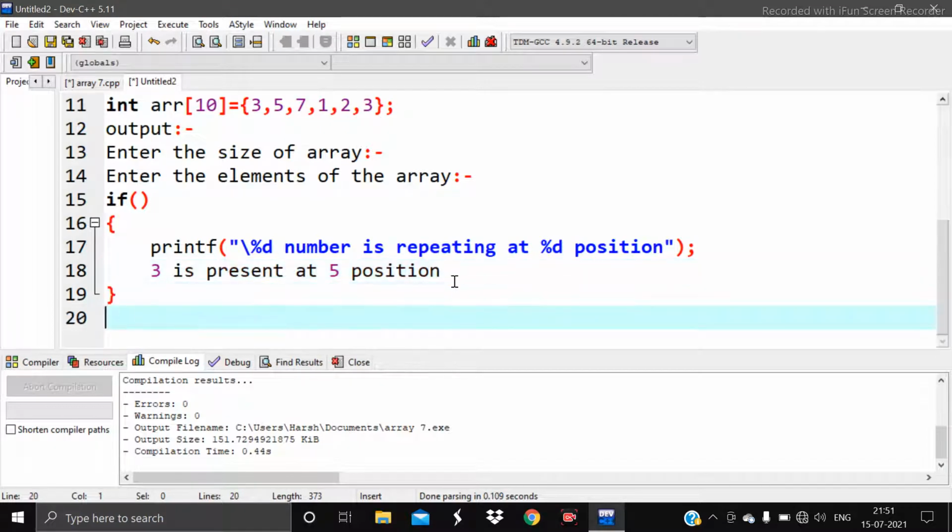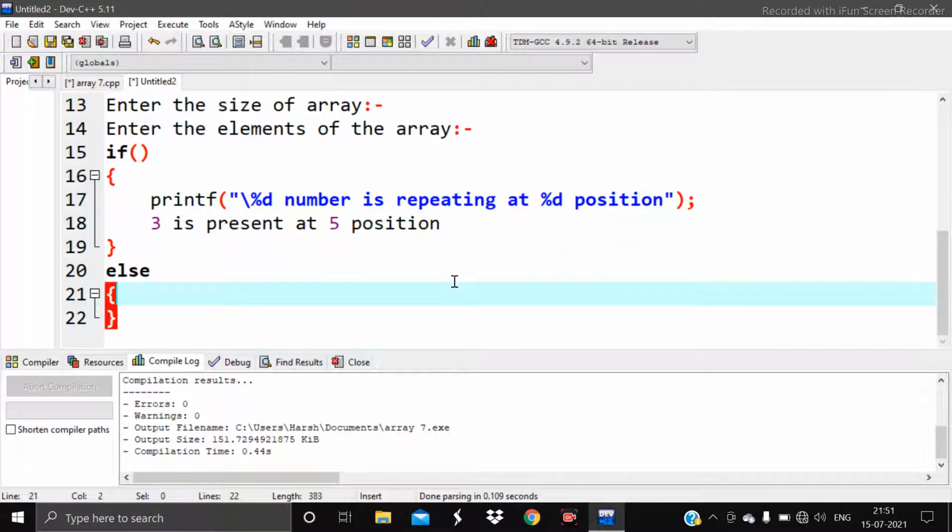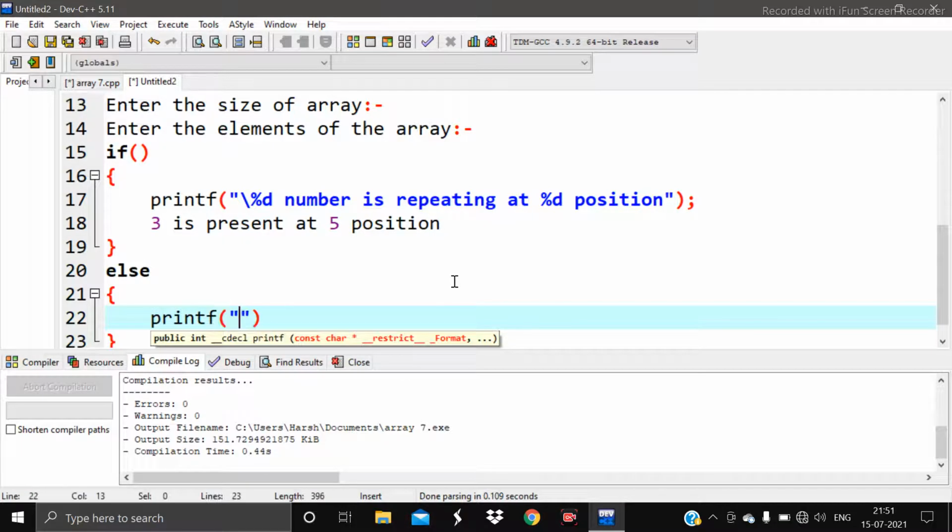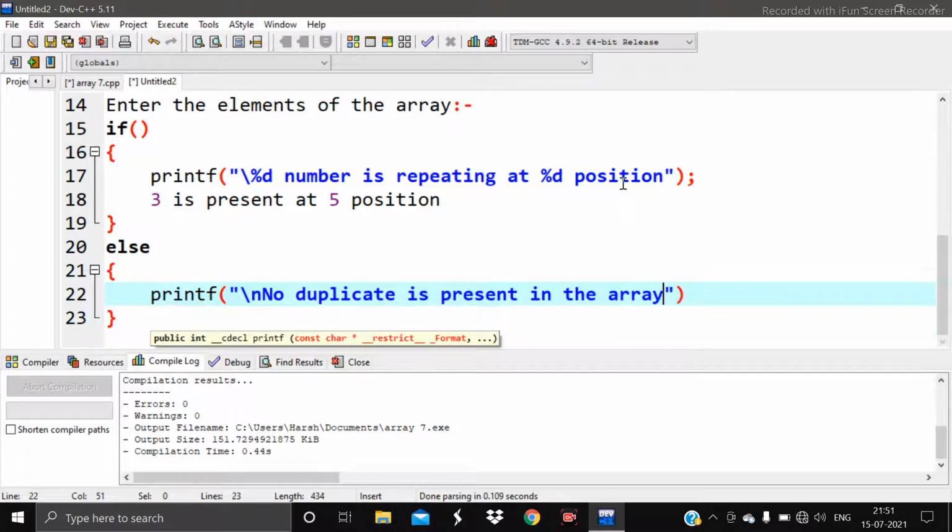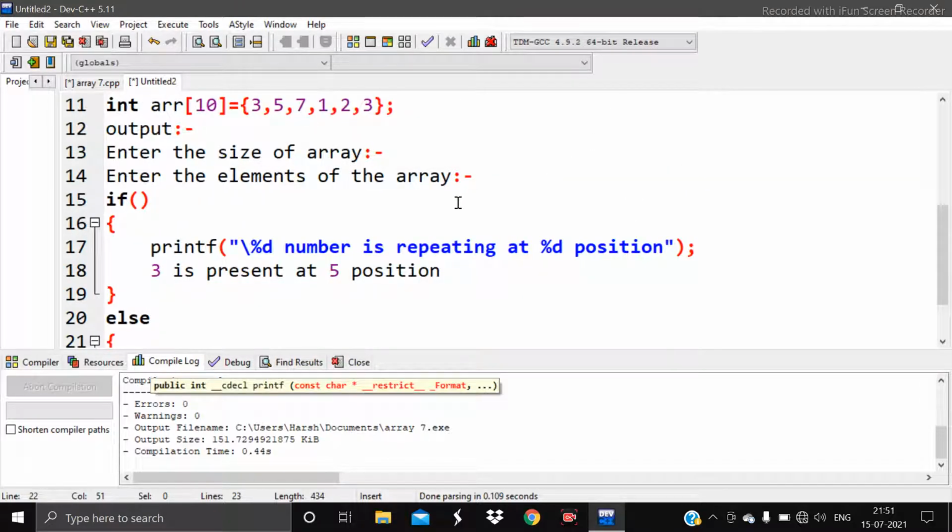And if no such number comes which is present more than once, you can write simply: no duplicate is present in the array. Okay, so this is the logic which we have used.